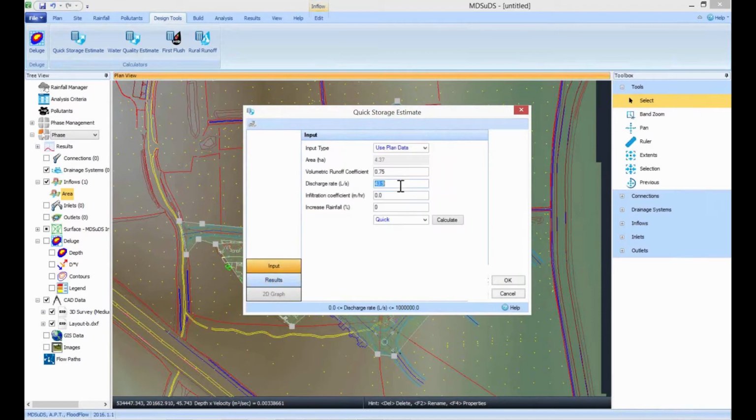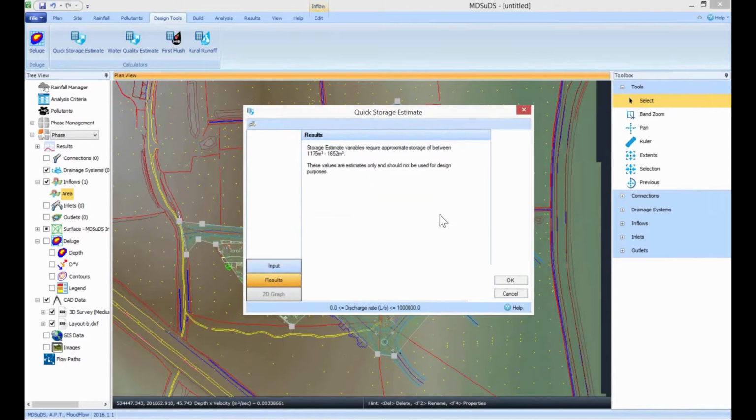I could also quickly go and change this to my Q bar rate and see what the effect of that would be. And there you go, I'm massively upsizing. I'm potentially having to add another 300 meters cubed on site. So really, I'm going to want to try, if at all possible, to get that Q30 discharge rate.